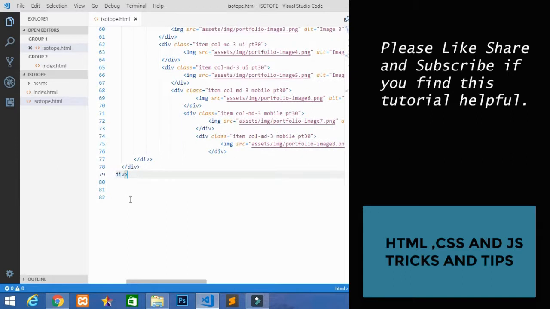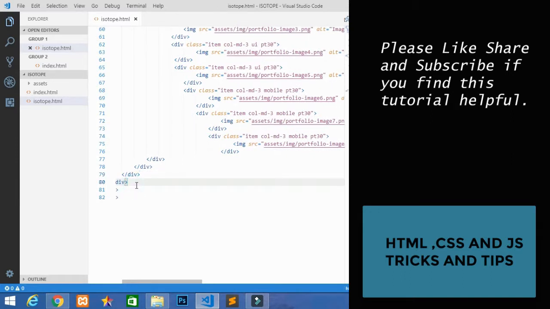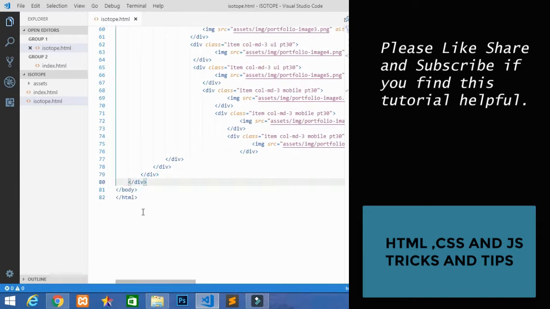If I click on the mobile link, it will display only the mobile class. The items that come under the mobile class, it will display those only. So this is how the Isotope works. And the most important part comes here. I have to include all the JS files.